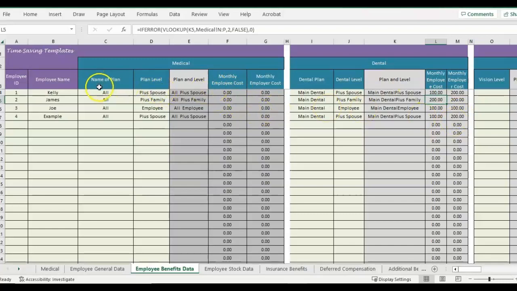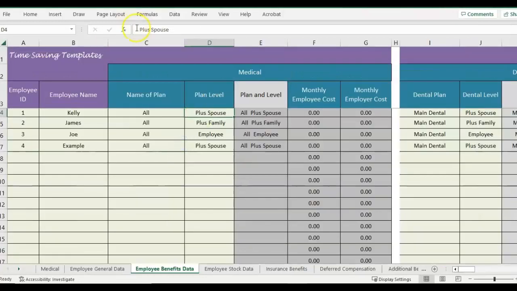So why is it 0? We have all, we have plus spouse. What I usually do is just double click inside the cell, and I'm looking for a space. If I put my cursor here and click in this FX box, that's how I can tell there are spaces in front, and that's what's throwing it off.